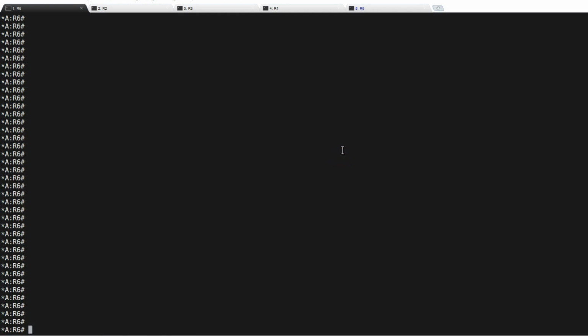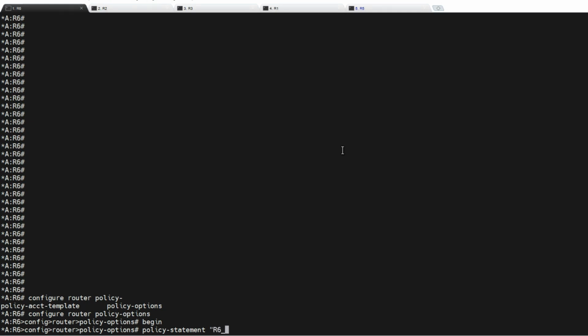Again, we need to create the route policy within the policy options. So configure router policy options. I need to issue the begin keyword here again because I issued the commit previously. So I need to go in again and issue the begin keyword. And it's going to be policy statement. We're going to call this R6_loopbacks_into_OSPF. You can call yours anything you want.